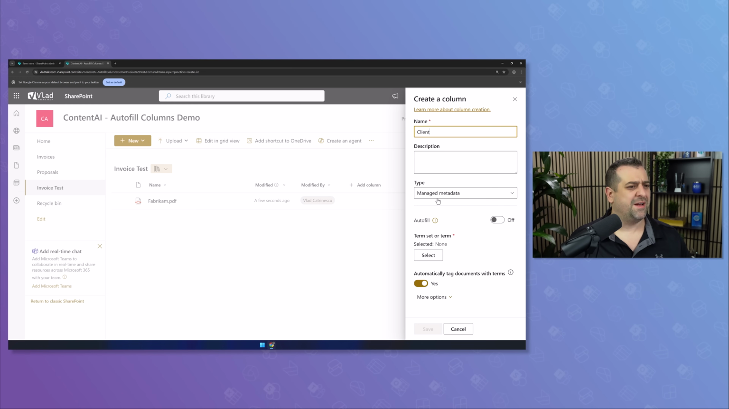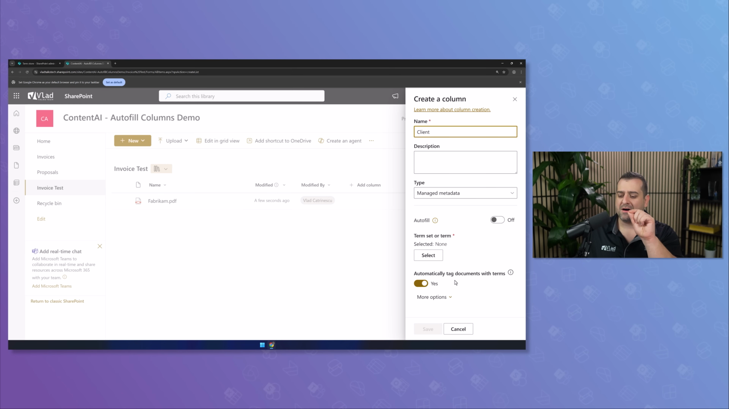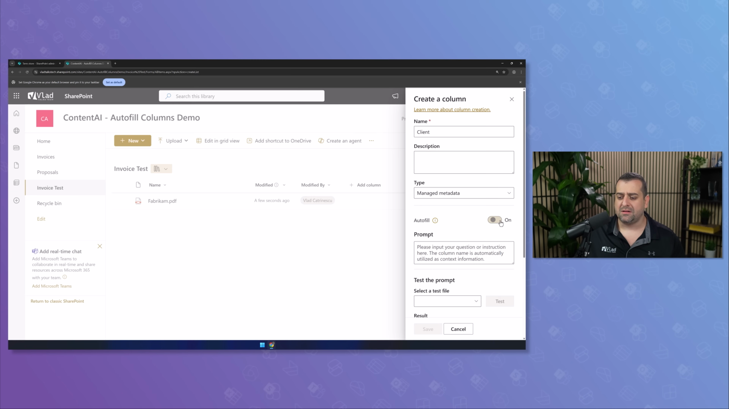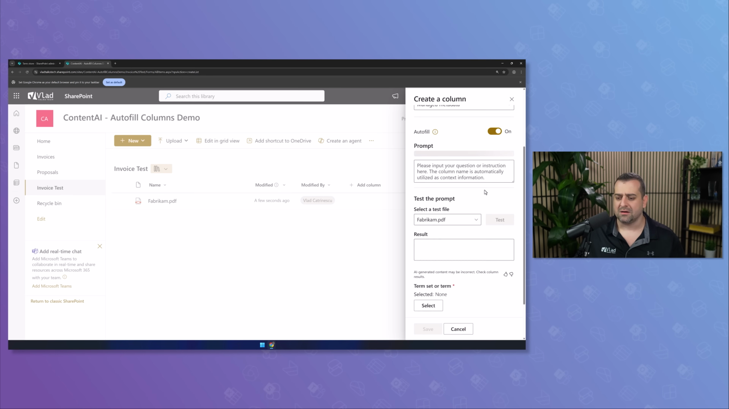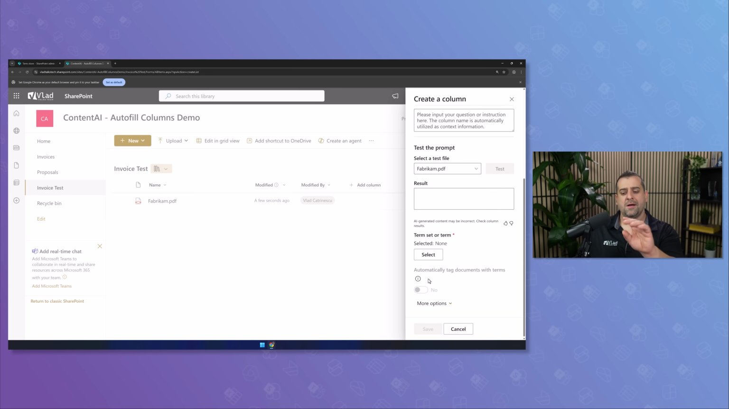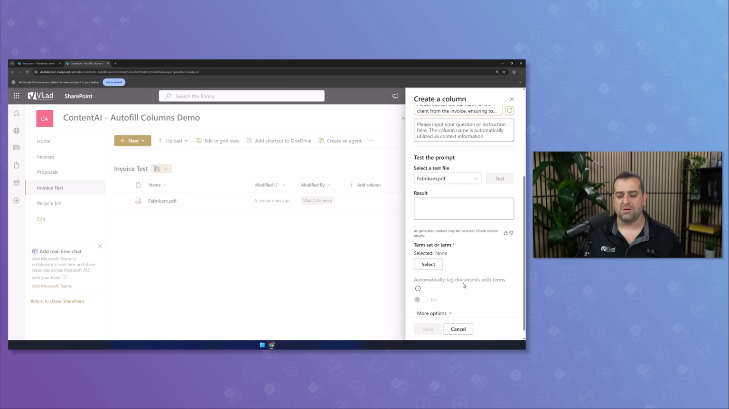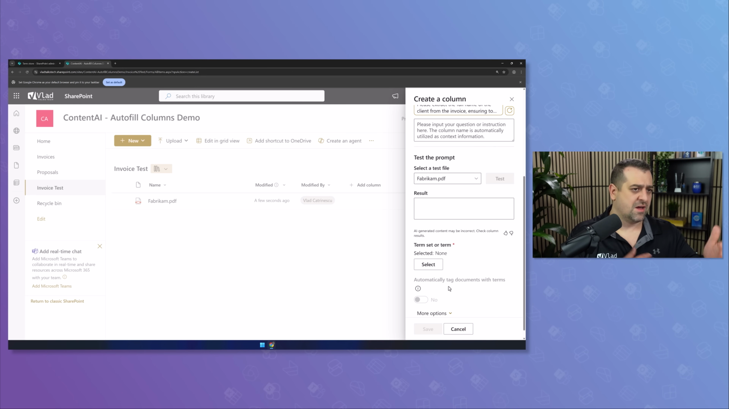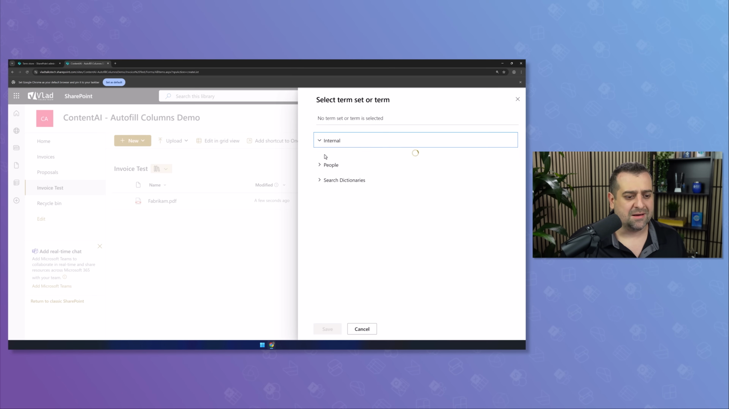Now, this is where it's a bit confusing on the user experience side. You see, I have my automatically tag documents with terms. This is the old taxonomy tagging that is automatically enabled. However, let me turn on autofill over here. And you see, when I turn on autofill for a managed metadata column, my automatically tag documents with terms is now grayed out, because you don't want to have both at the same time. Let me go and select my clients term set over here.